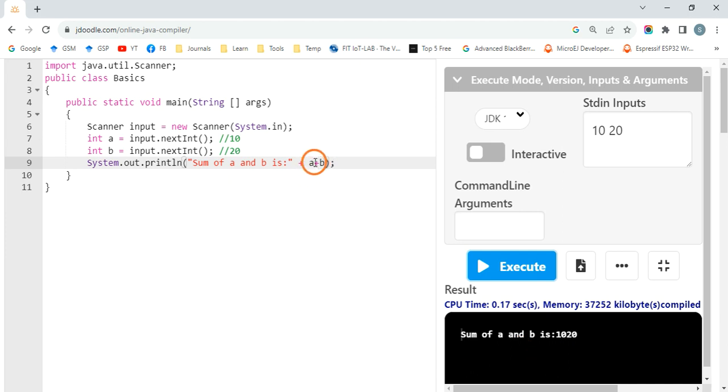So what is happening here is, if you are using a string along with plus, these integer values will automatically be converted into strings. That's why you are seeing 10 and 20. It's the same as writing 10 plus 20. So Java is doing this. We don't want this, we want to display the value.